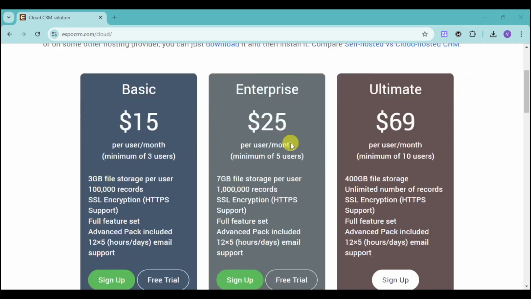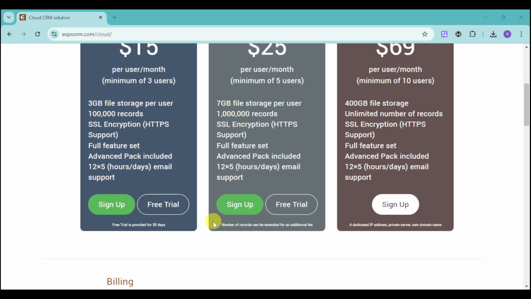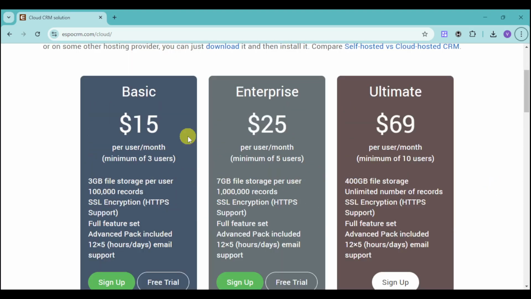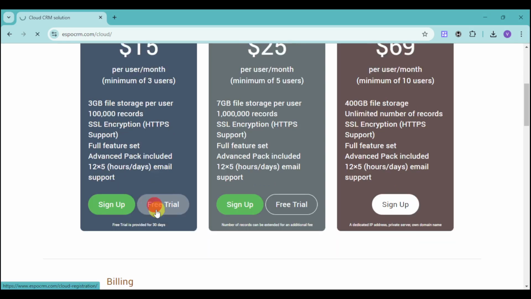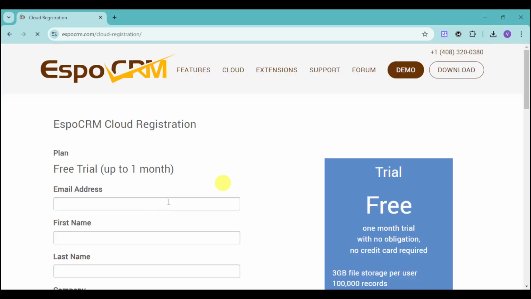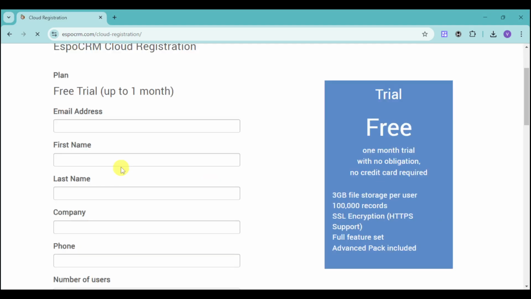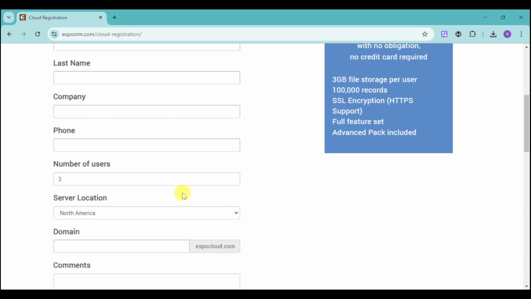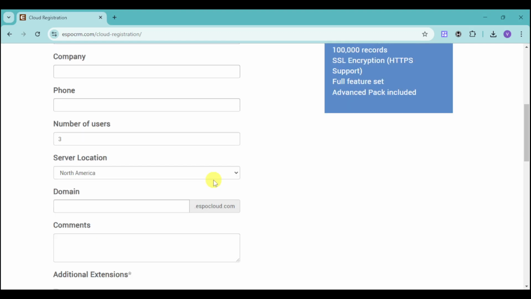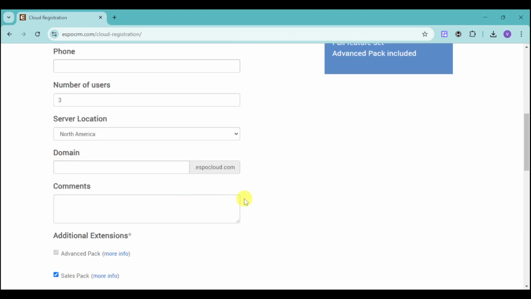For this cloud solution, you can actually avail a free trial. Just choose one. For example, let's choose this basic option and click onto this free trial option. Once you have done that, just enter your email address as well as your first name, last name, company, phone number, number of users, server location, domain, and comments.